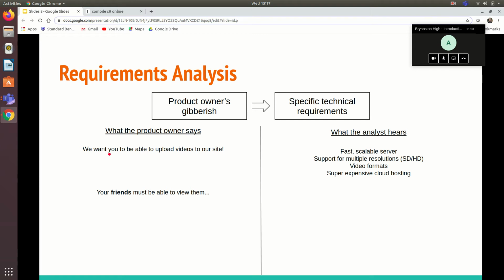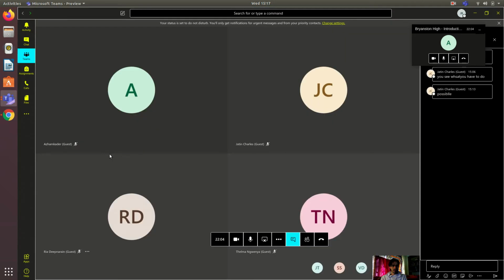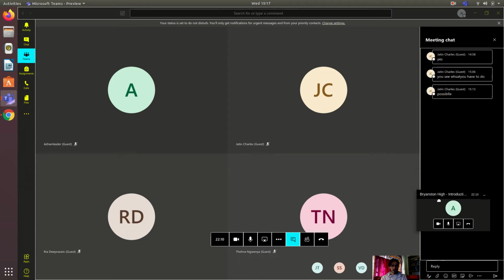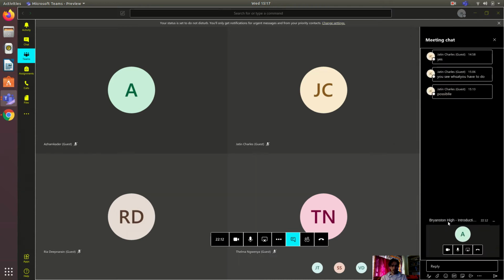Your friends must be able to view them. So after hearing that, what questions do you as analysts and developers have to ask immediately after hearing the second sentence? What are we wondering? What do we start thinking about after hearing that second sentence? And you guys can get as technical as you like. Probably a lot of the answers that you guys give would make sense.